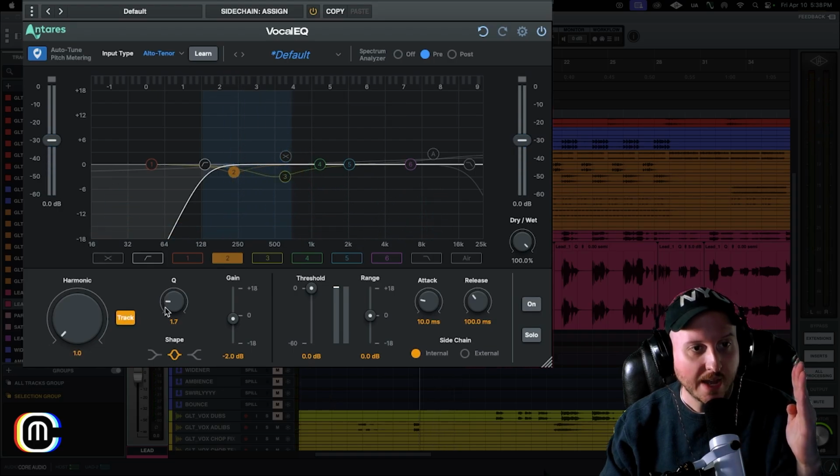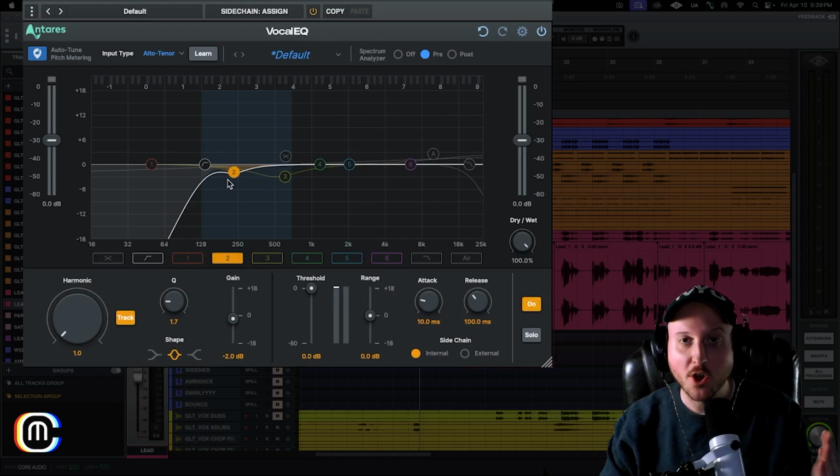So when I hit track, that means that this EQ band right here is now going to start following along with that fundamental note. So watch what happens.